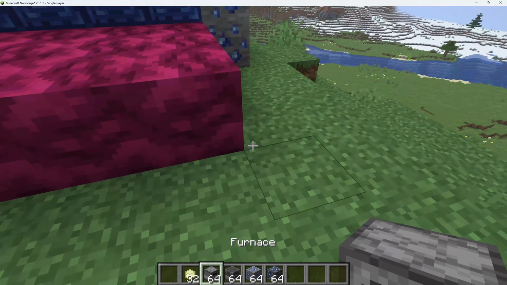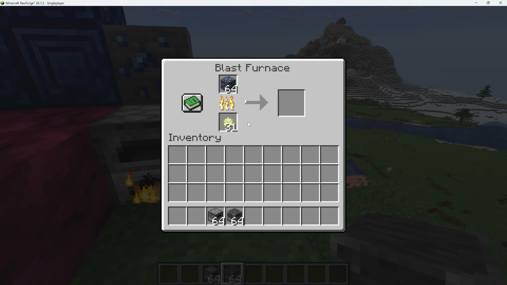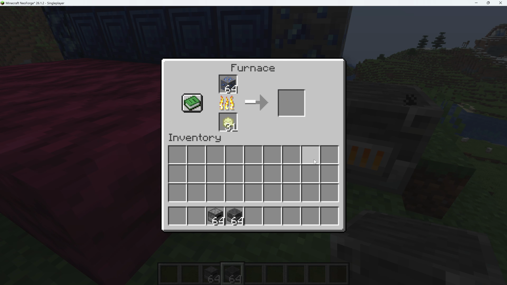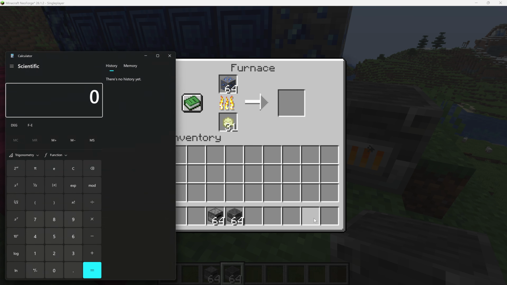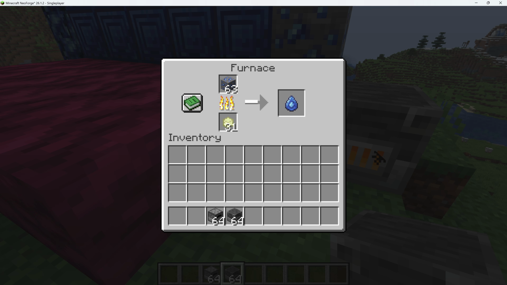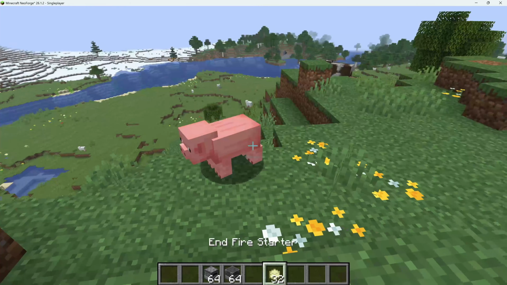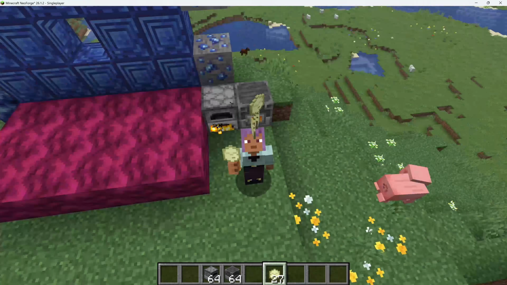Alright, back in Minecraft, let's just take a look. We can see the end fire starter has been added, and bada bing, bada boom, that works exactly like we'd expect it to. And with 4800, I actually have to check this. This is 240 seconds of burn time. So we're talking 4 minutes over here. That's a pretty good burn time in this case. But there we go, right? That's the custom fuel, very easily added to Minecraft.